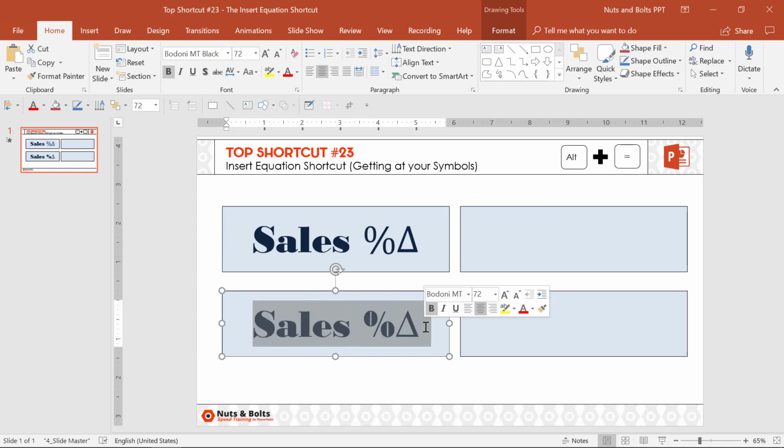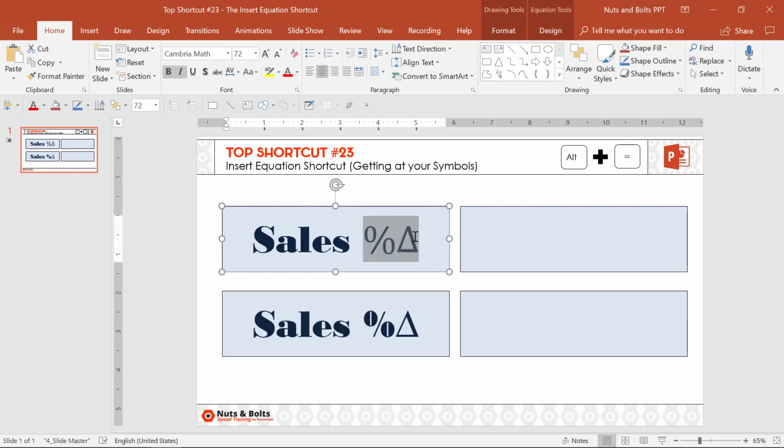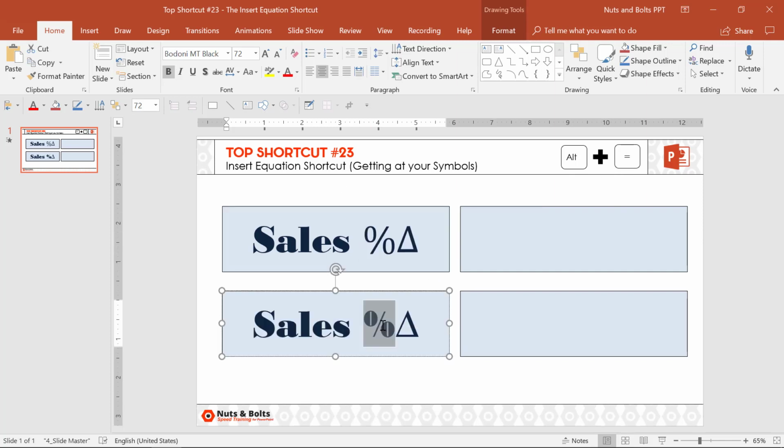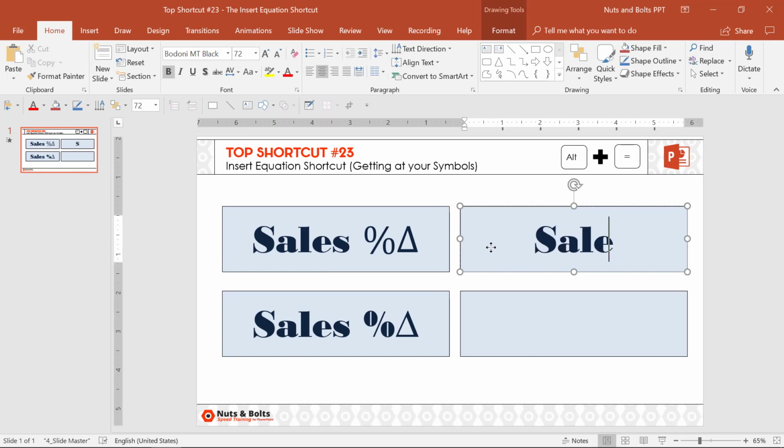So this is a shortcut within a shortcut: not only do you want to use the Alt plus equal sign to insert your symbols, but you want to use it a second time so that you can reconvert your symbols back to the correct font style, in this case, Bodoni MT Black, so that all of your font styles stay consistent. So let me quickly demonstrate this.